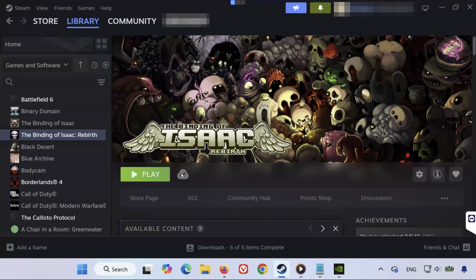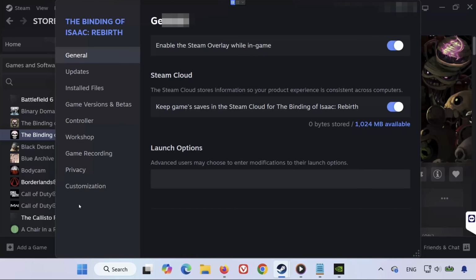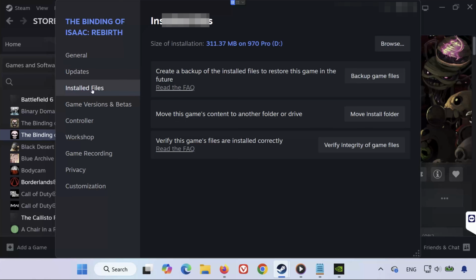The first thing we're going to try is verifying the integrity of the game files. This will check if any of the Binding of Isaac Rebirth's files are missing or corrupted and automatically repair them. First, open Steam and head over to your library. Scroll through your games and locate the Binding of Isaac Rebirth. Once you find it, right-click on it and select Properties from the menu. Now click on the Installed Files tab, and then click on Verify Integrity of Game Files.